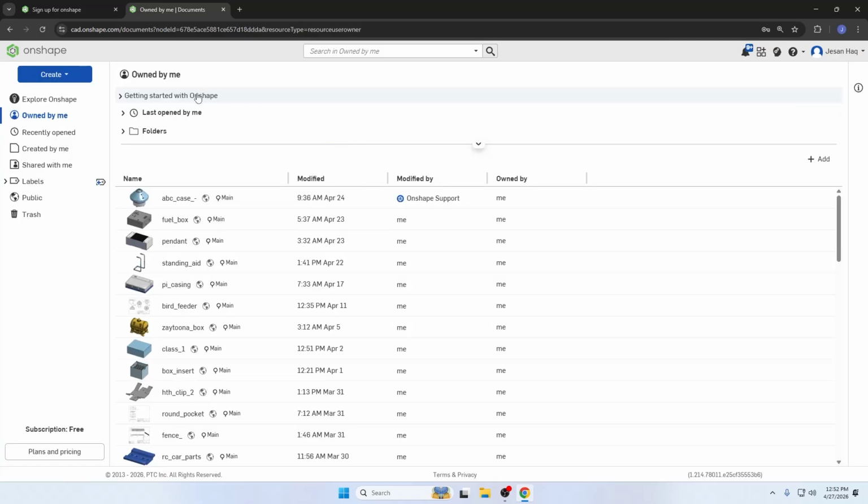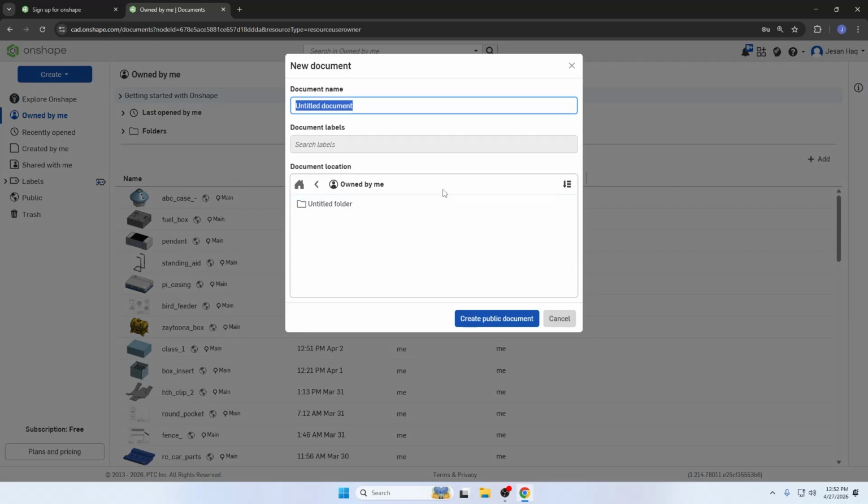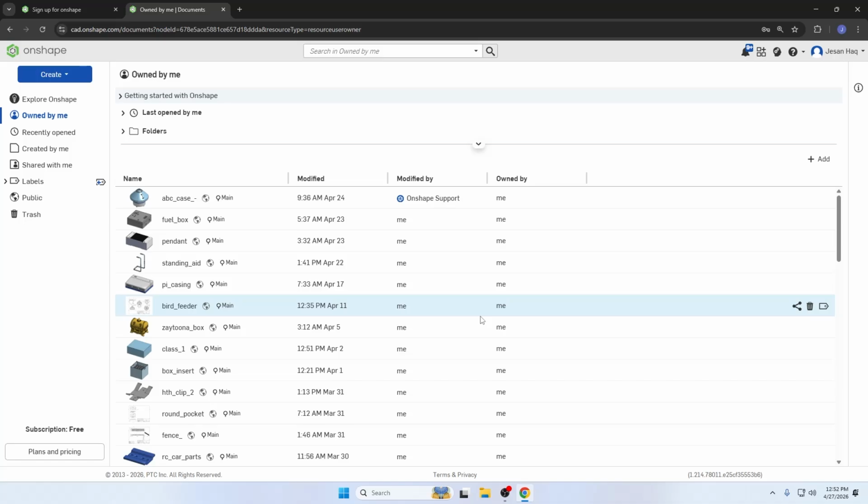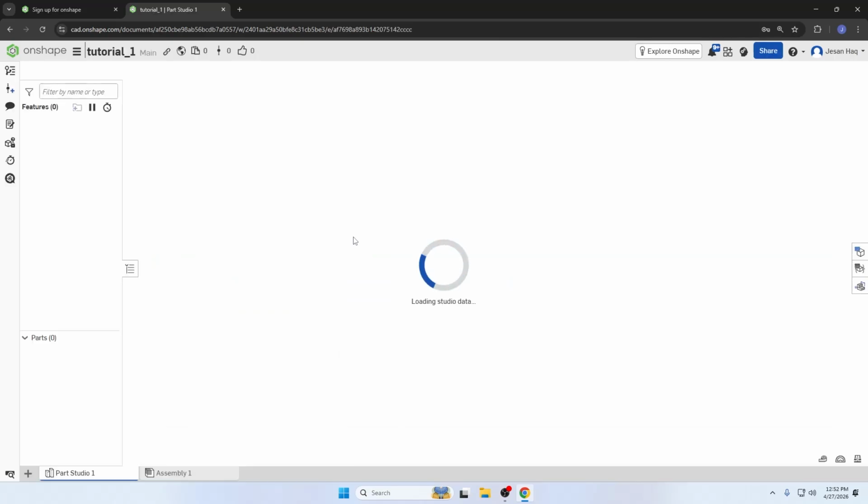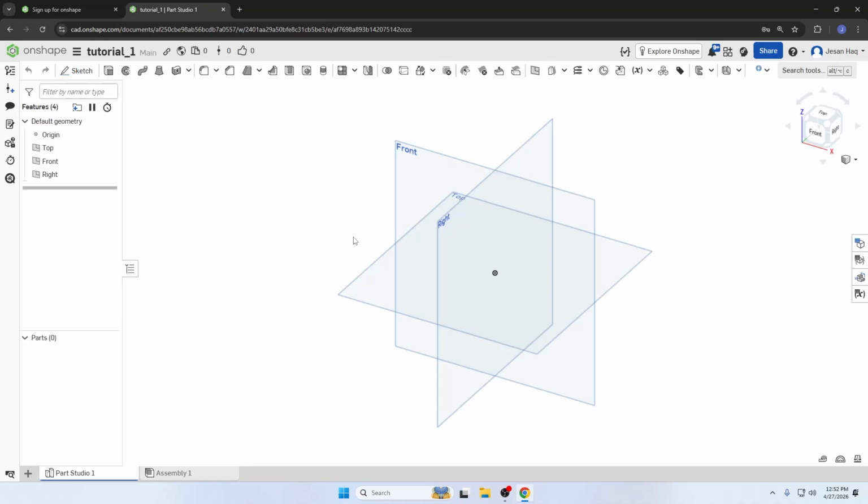So let's make our project. Let's create a document. We can just give it a name, let's say tutorial 1, and it will be created in the public domain. As soon as you create the document, you will see 3 planes: top plane, right plane, and the origin at the center.